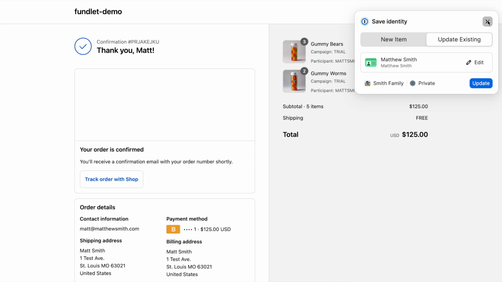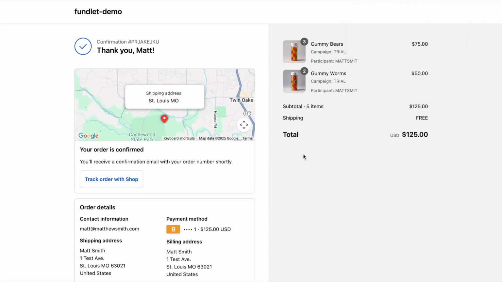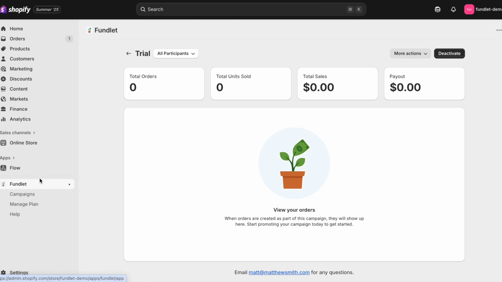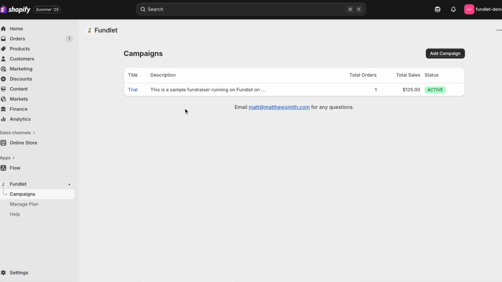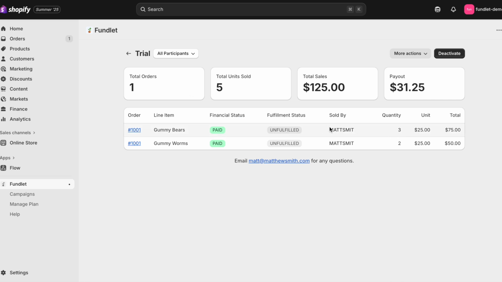So now I've completed that checkout. As you can see here, checkout is completed. The order went through. So I'm going to go back into Fundlet here and show you what happens on this side. The dashboard now reflects that that sale happened. If you go into that campaign, you can see that the sales happened there. And you can see this is attributed to Matt. So sold by Matt. If you want to filter by different participants, if you have multiple participants, you can do that as well.